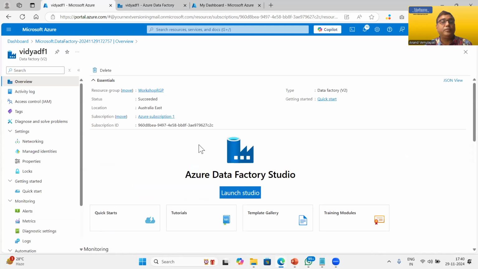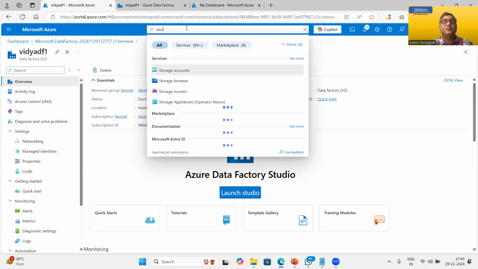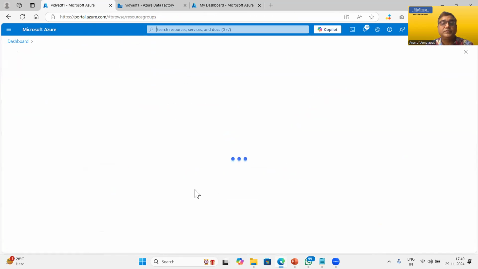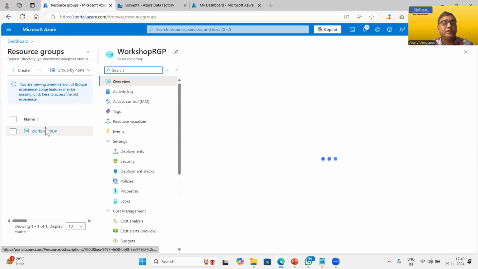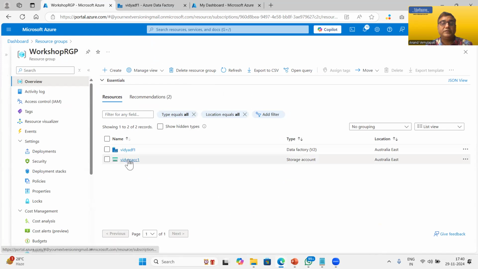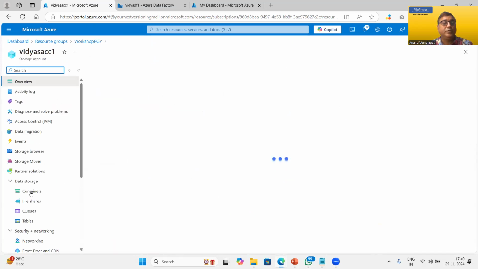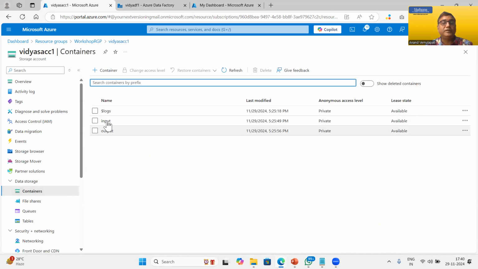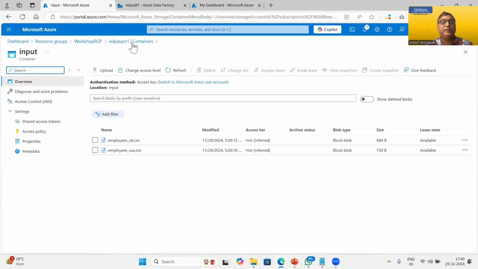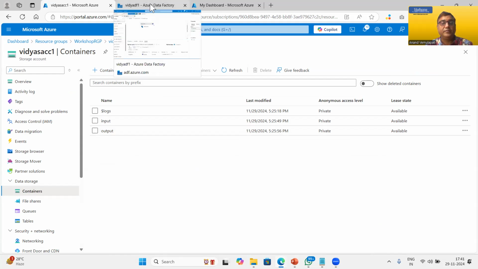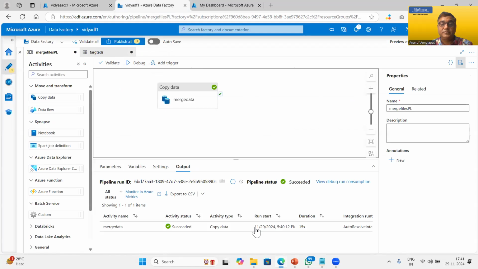Now if I go back to my portal, if I go to storage accounts, if I go to my resource group itself, you should be able to see the resources that I have created. If I go to my workshop resource group, I have two resources. One is my storage account, another one is data factory. Storage account has two containers, which are input and output. Input has these two files, which we have already uploaded. So now what we are expecting is that the output container should get this merged data. Okay. So let me just wait for some time.